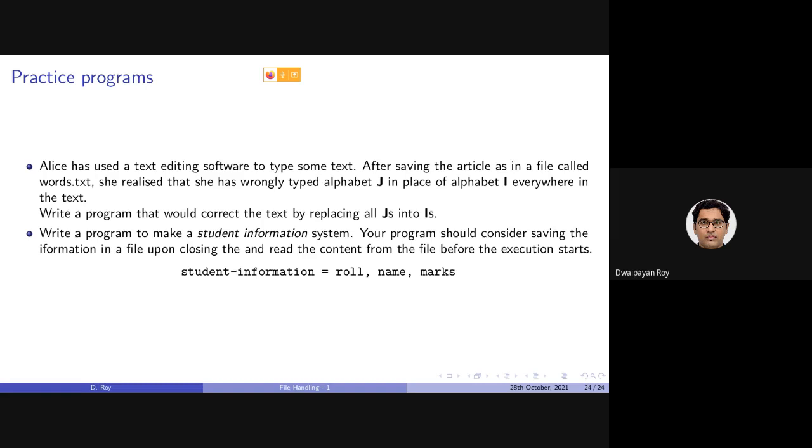That's it on file handling only. There would not be any file handling 2 as such. If you have certain confusion, we can again discuss some points. But that's it for file handling in Python. Thank you so much. Any questions?